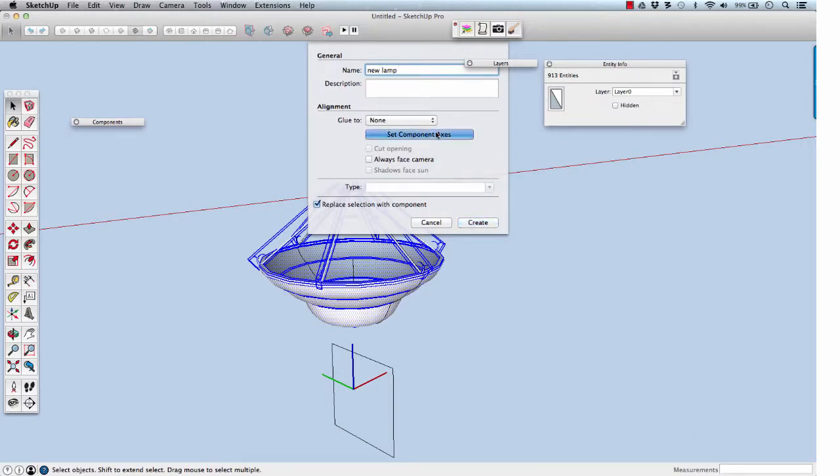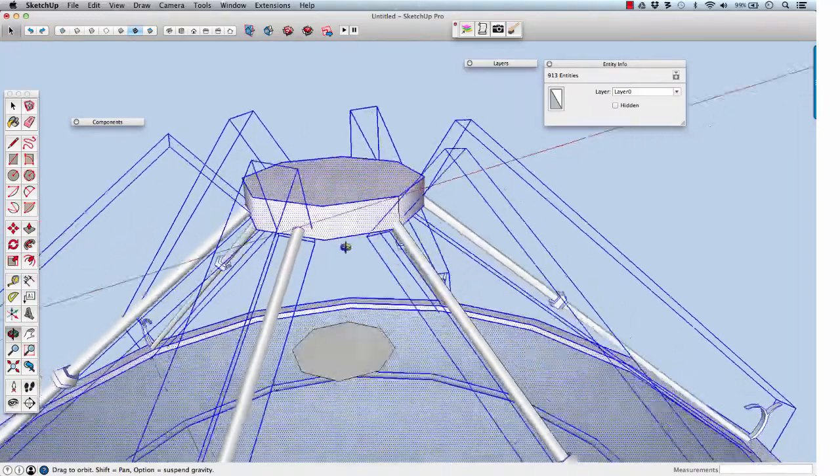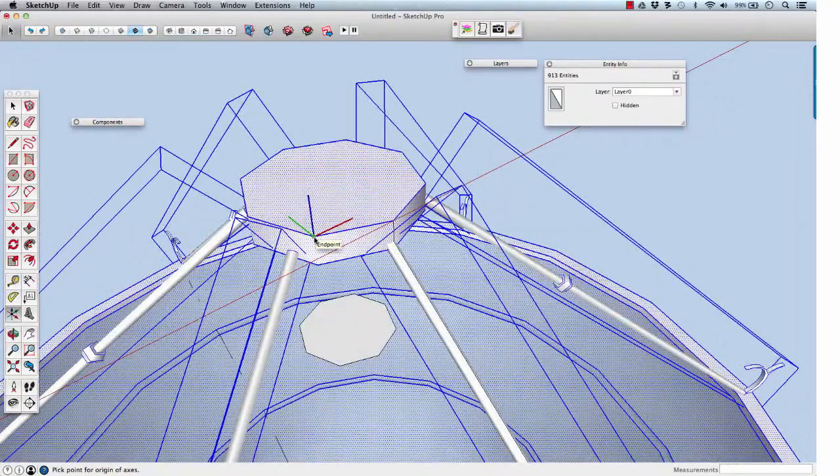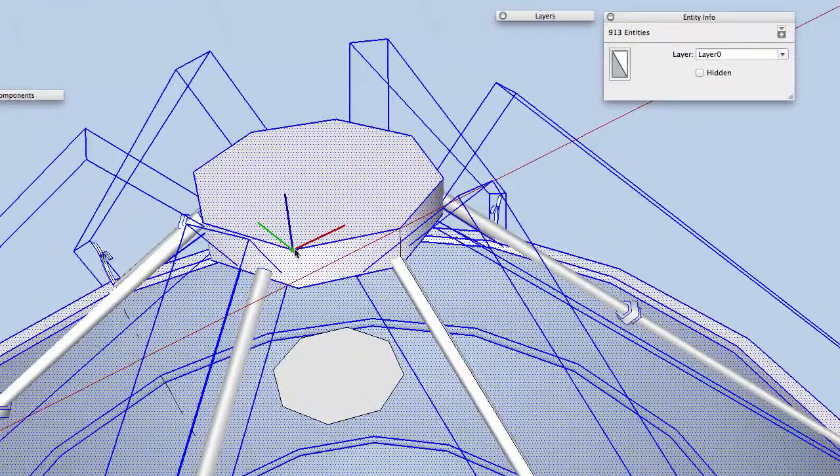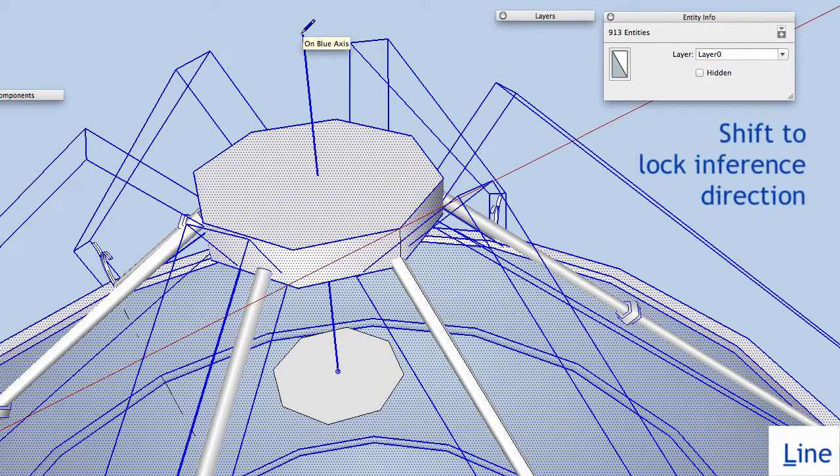And we'll set the component axes to be the center of the base. Now this isn't a circle because of the follow me, so we can't find it. Type L, I'll draw a line, and I'll hover over that circle, find the center, come up in the blue, hold Shift, and draw it to that surface.